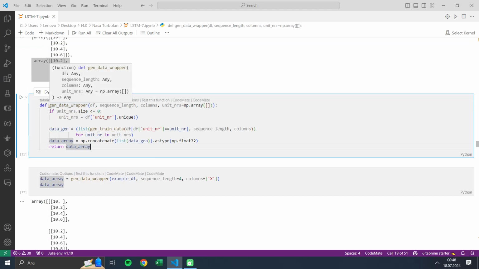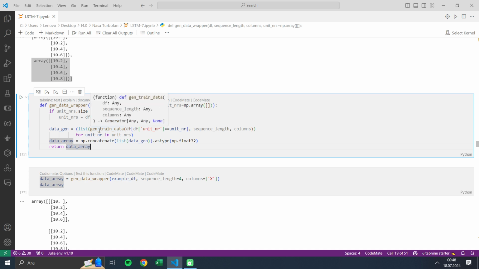And we have a function called gen_data_wrapper. And what happens here? The purpose of this code block is to generate sequences of data for multiple units and concatenate these sequences into a single NumPy array. And this is particularly useful for training machine learning models that require a uniform input shape.